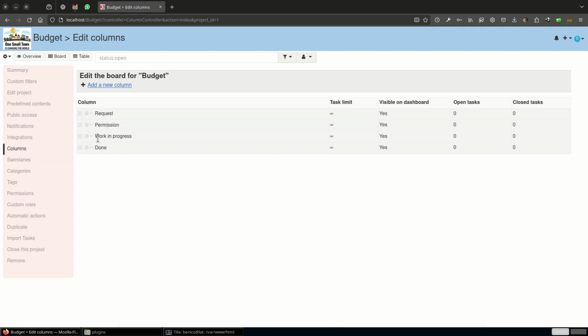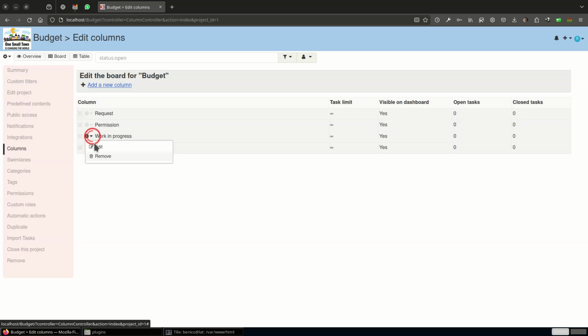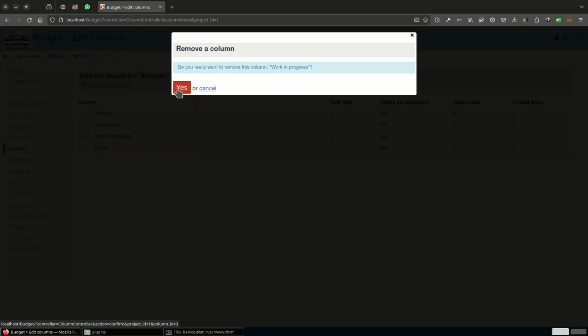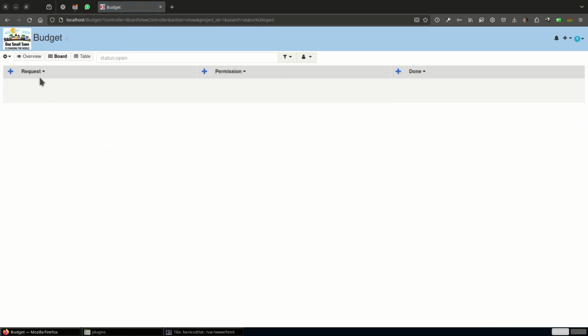So we have request, permission, and work in progress, which I'm going to change to done. And then the last one I don't need, so I'm going to delete the last one. I don't need work in progress. So there's my columns: request, permission and done. If we go to the board, you will see I have my 3 columns, request, permission and done.